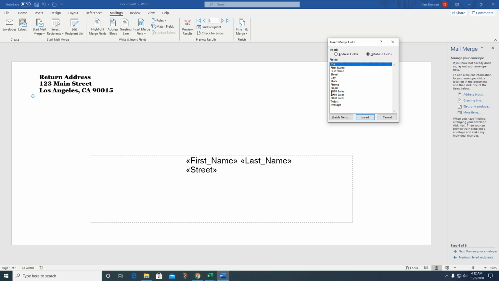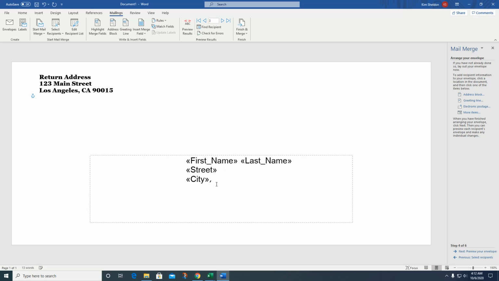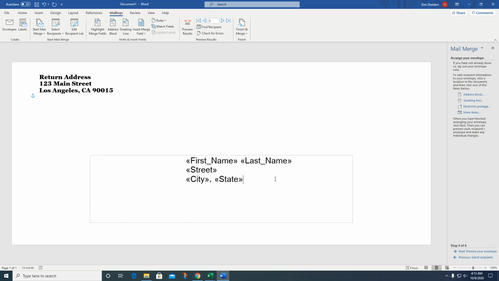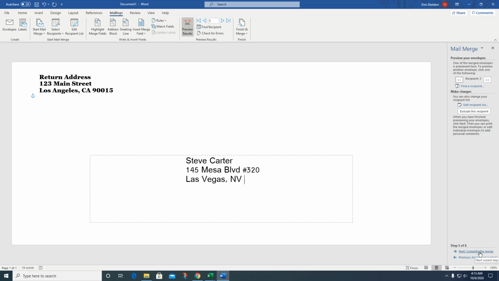More items, city, insert, close, and you want a comma, space, more items, state, insert, close, and then a space, and then you would put your zip code. I don't have zip code in my field, so that's not going to work. Okay, so now let's see if this worked. We're going to preview our envelopes. So there we go. There's one. So if you want to look at all of them, you can kind of go this way. See, our return address stayed the same, and their address and name and everything is being pulled from that Excel sheet.